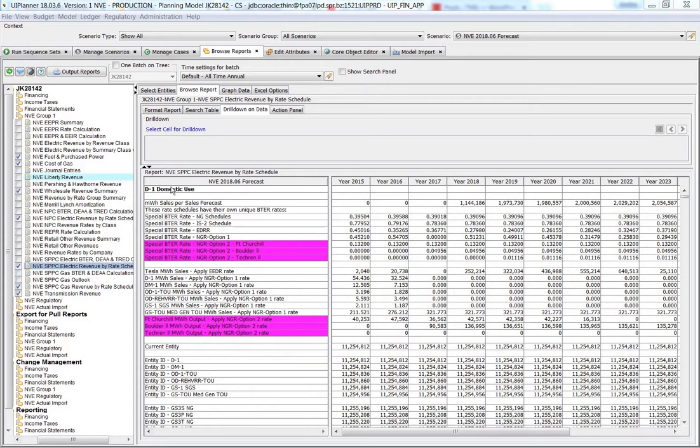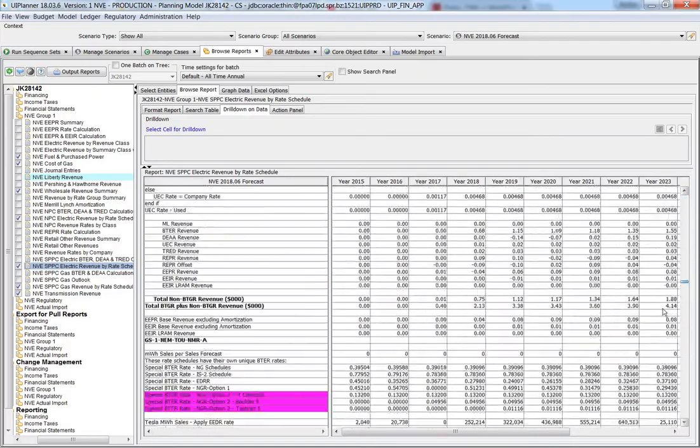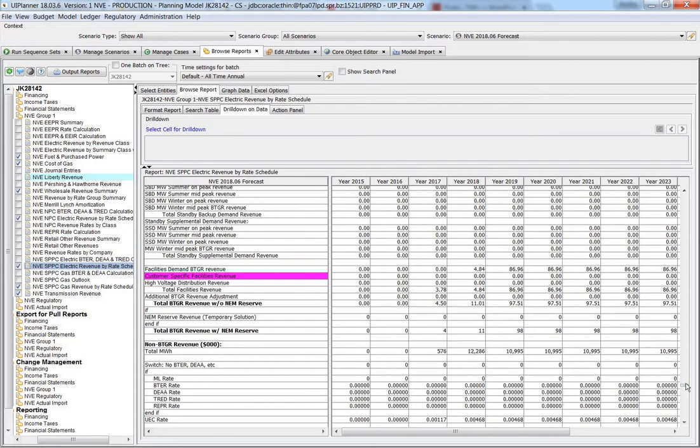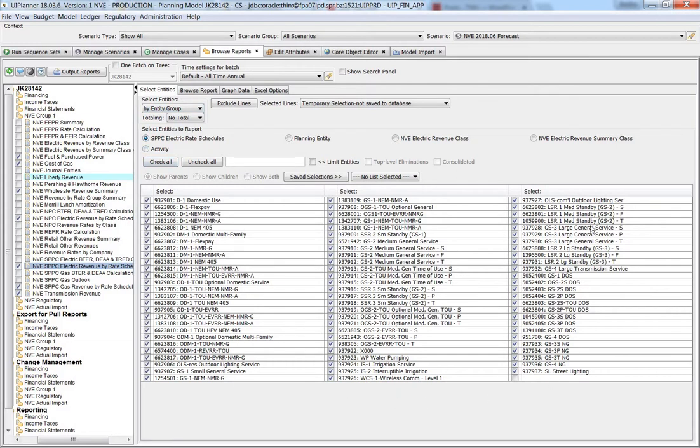One of the things you'll come across is reports that have lots of lines. It's the same report we were looking at in the prior video, the Sierra Pacific rate schedule report. We have this D1 domestic use entity, and it goes on forever. We have a lot of entities that repeat that same report for every entity, or every rate schedule in this case. And as you remember, there's a lot of them right here. You see all of these? Those are all entities for the Sierra Pacific rate schedule entity group.